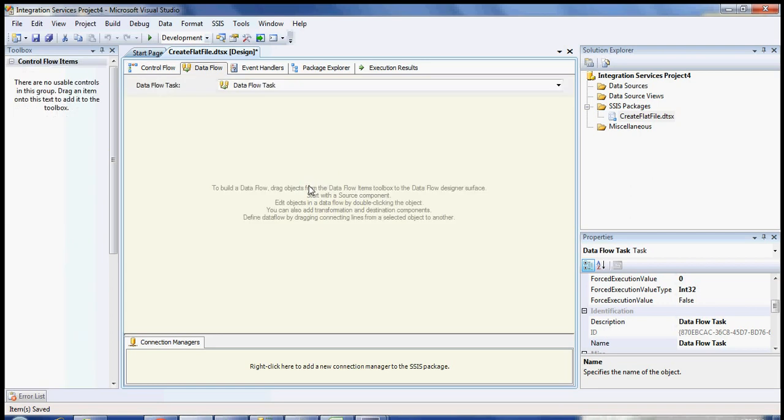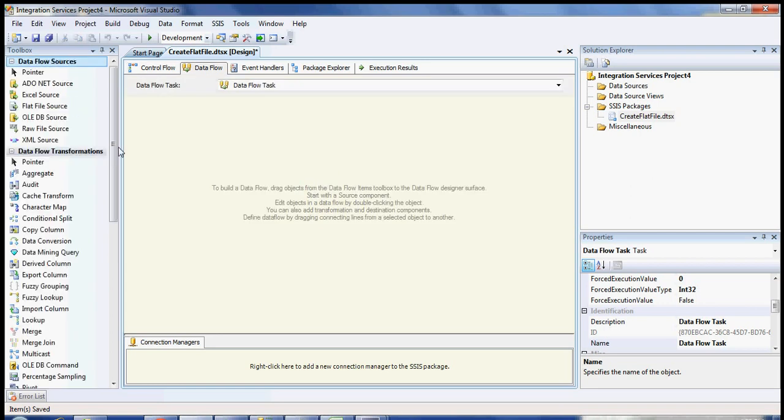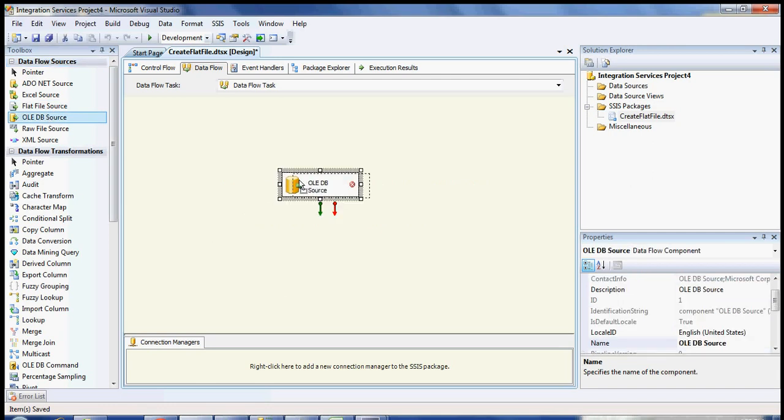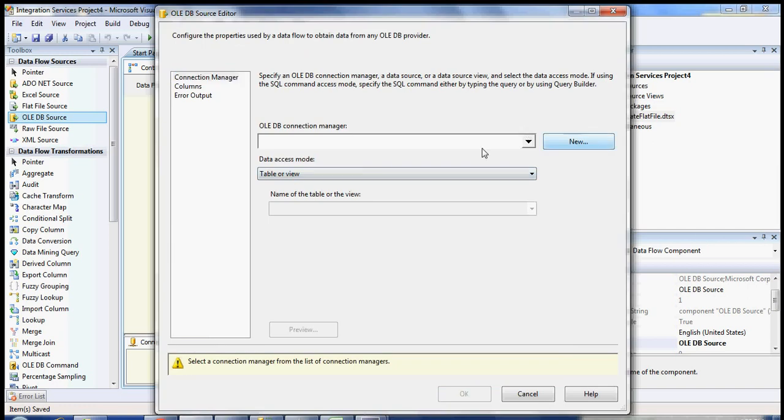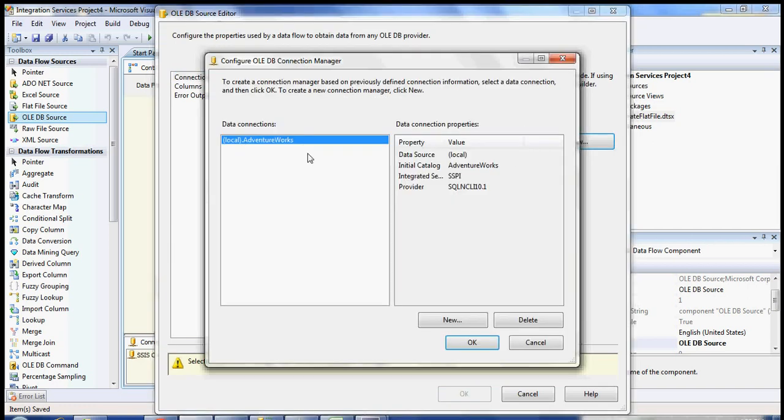Once you have the data flow task, you can double click on it, go further, and drag and drop your OLEDB source. We're going to use our existing tables from the database to create a flat file. So now I'm going to create my OLEDB source with my database first. This is your connection manager. I'm creating the connection to my database.